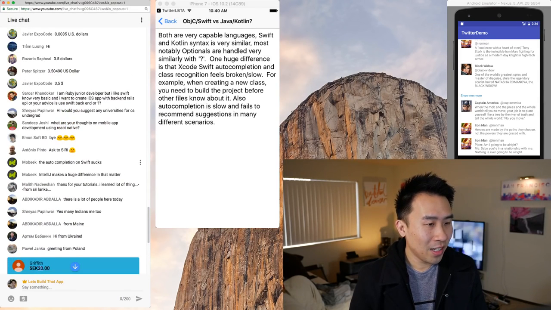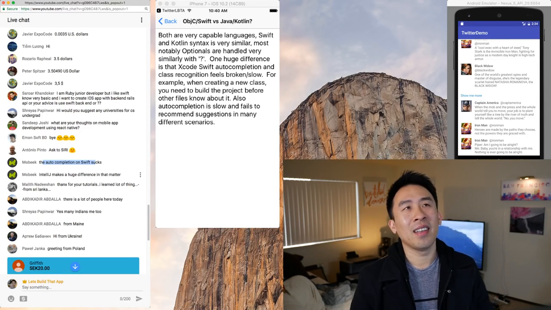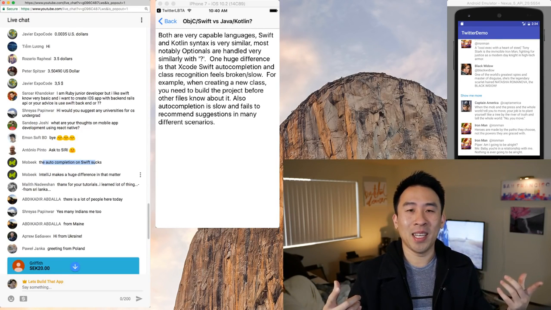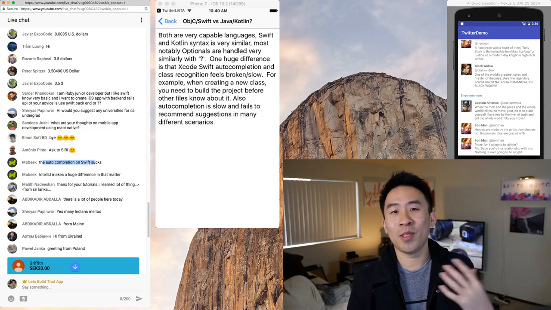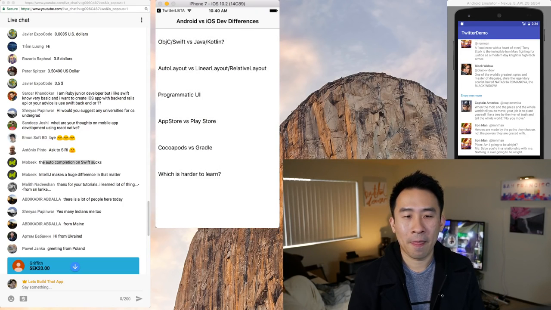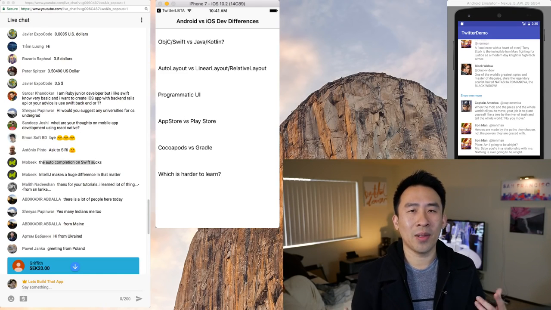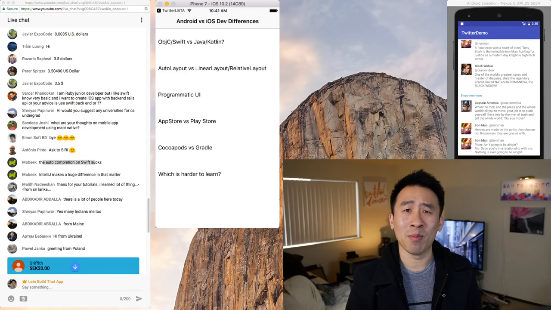So I have one comment here that says the autocompletion on Swift sucks. Yeah, autocompletion on Swift is not good at all. It almost feels like I would rather use a text editor sometimes to type out my Swift code. And we're in 2017. We shouldn't feel like the notepad is better. So anyways, that's what I find sort of annoying about developing on Xcode. The Xcode editor feels really buggy, like extremely, extremely buggy.